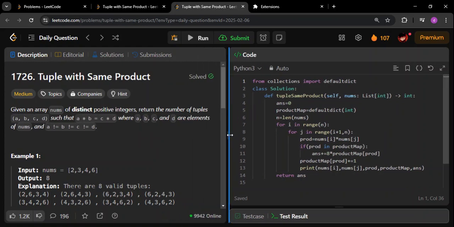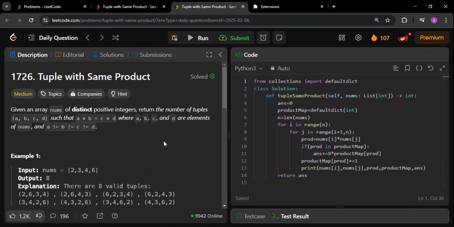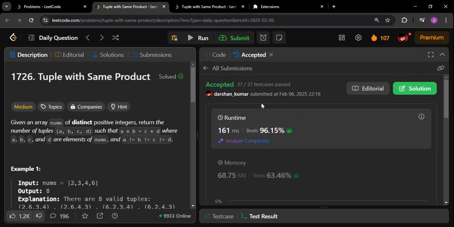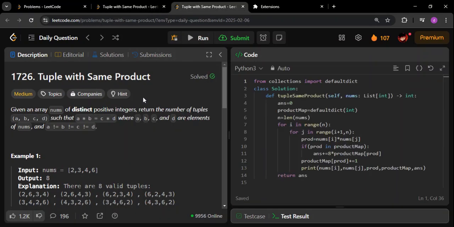Now coming to this question, it's going to be a medium level question. It's a very good question, by the way. Many people are finding it difficult, but I will be showing you both Python as well as Java solution, and the Java solution that I'm showing you is going to beat around 96% of test cases. So let us quickly begin.